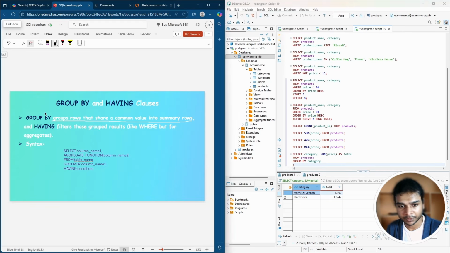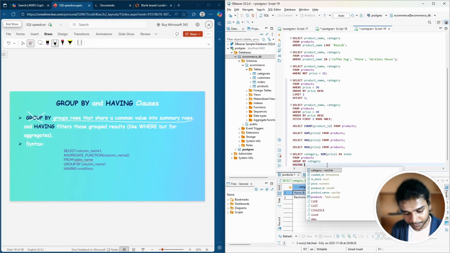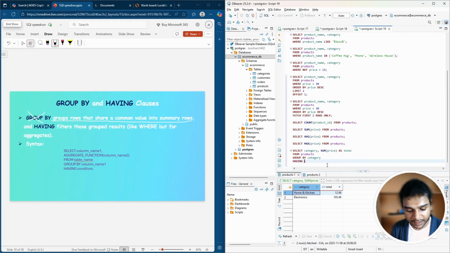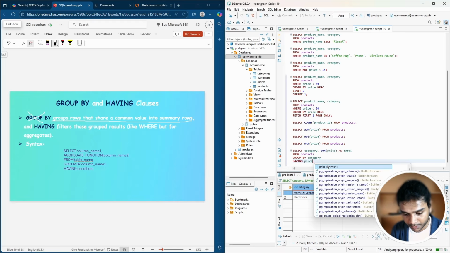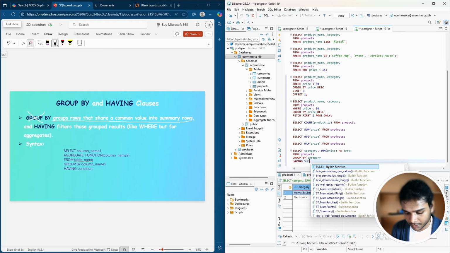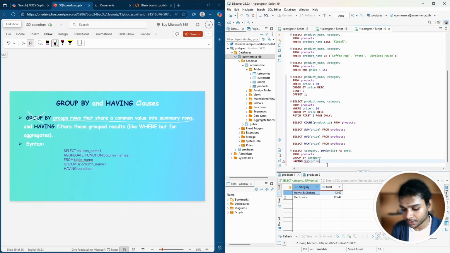Okay, with that we're done with GROUP BY, and we'll use the same example for HAVING too. Like I said, HAVING is nothing but WHERE, but we use HAVING after we use GROUP BY. After we group the rows, then we can filter from those grouped rows using HAVING. We cannot use WHERE here.